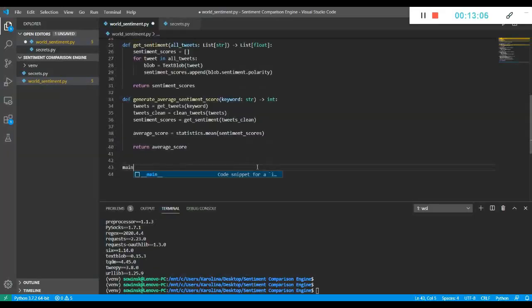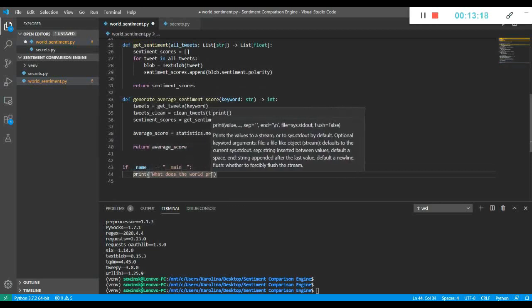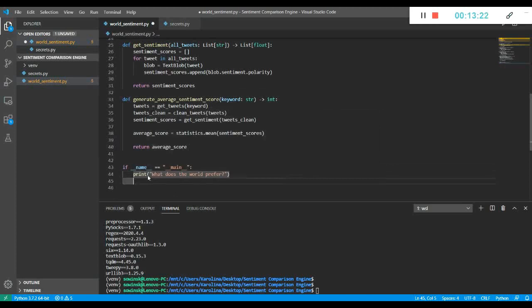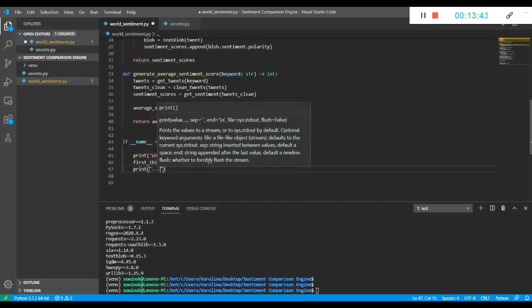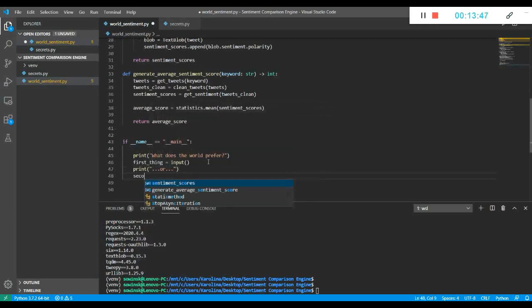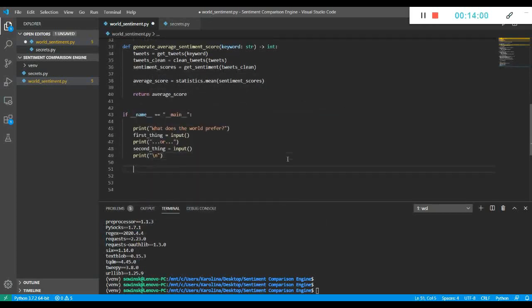Now let's invoke them in main. Main specifies the order of execution of our program and what functions are going to get invoked. First we want to print what does the world prefer, and then we're getting the first input from our user. Then we're saying or, and we're getting the second input from our user, and just printing a blank space.